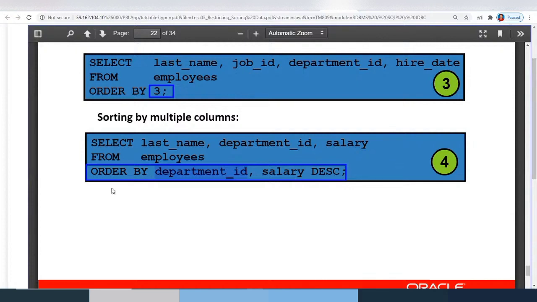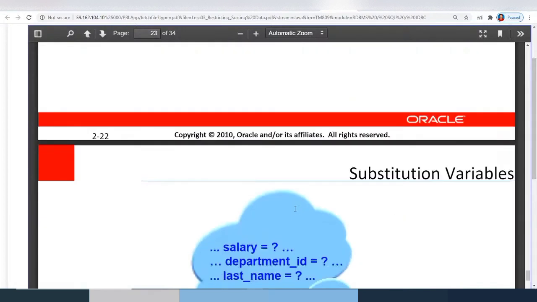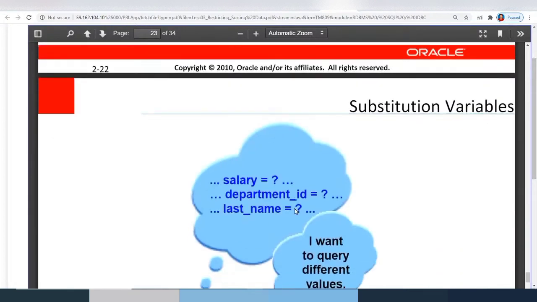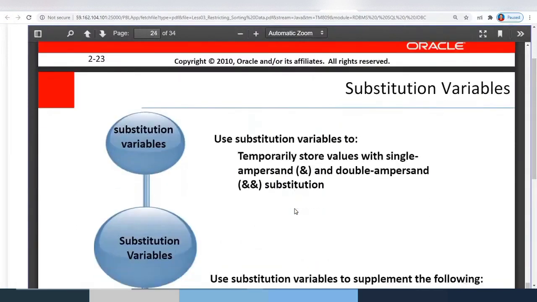So you can give multiple column fields in ORDER BY like this. When you give multiple attributes, it orders things in the given order. Here, department ID is first sorted in ascending order, next salary in descending. Suppose you add a comma and last name: then after sorting salary in descending order, last name will be sorted in ascending order. So you can sort by multiple columns using the ORDER BY clause.